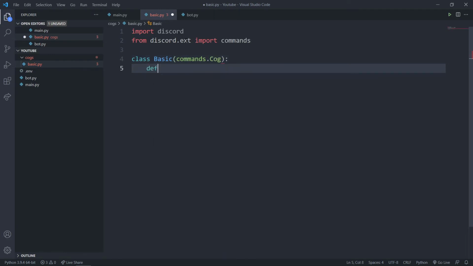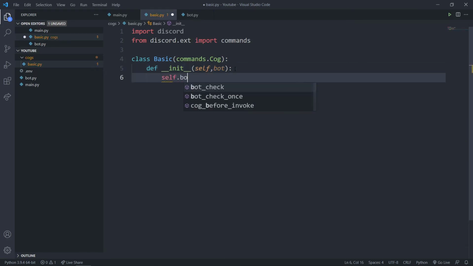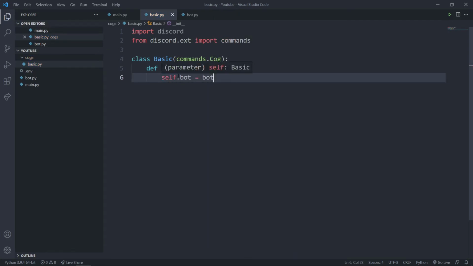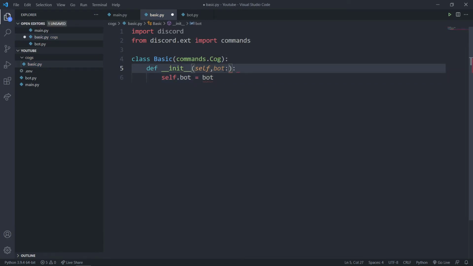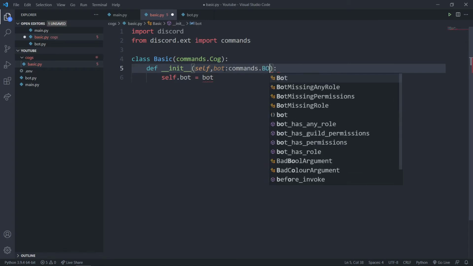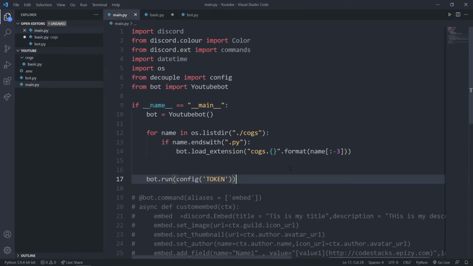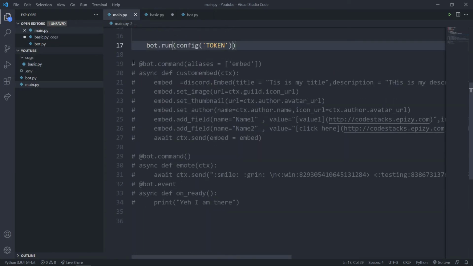Now I'll define the init. We'll pass the self and the bot, and my self.bot will be equal to my bot. So this is a property we are creating, and this is the bot variable. And also we'll say commands.Bot. This is just to verify the type of the parameter we are passing, so that we don't pass any other client in it. Now firstly we need to create some commands, like these were the commands, and we need them to be in our cogs.